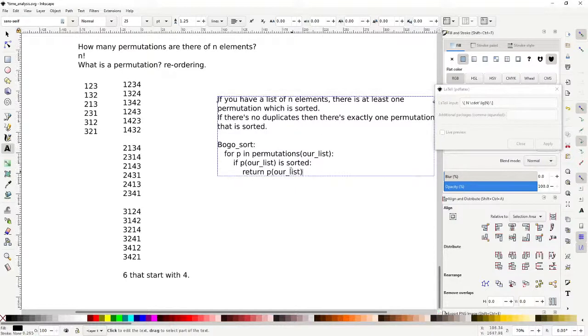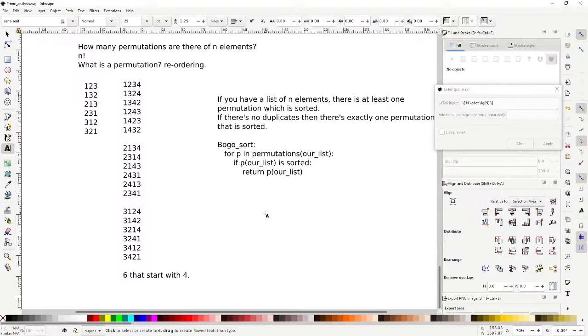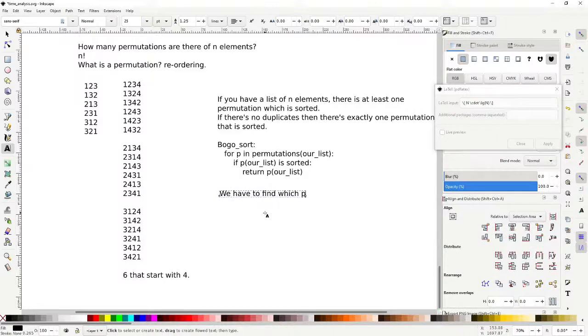Right? So the number of steps here is actually a little bit worse, because you might actually have to calculate a way to generate all the permutations, which isn't free, and then you have to permute all the things in the list, which isn't free, but it takes some time to do this. But if you think about it, the most time is going to be used up by this, right? The for p in permutations of our list. So basically what's going to happen is there's going to be some permutation that is sorted, but we have to find which one, right? We have to find which permutation is the correct one to sort the list, right?